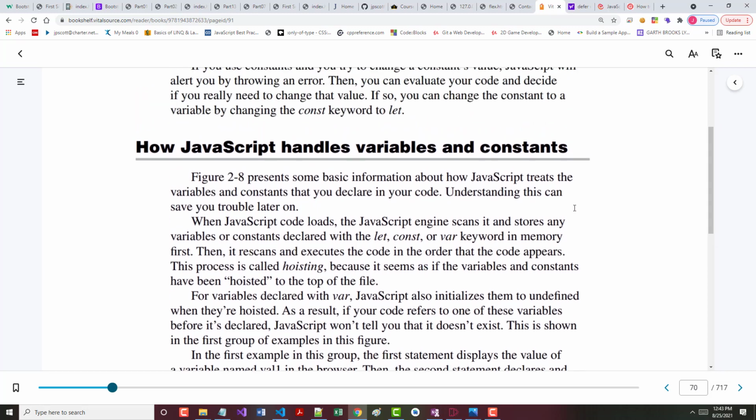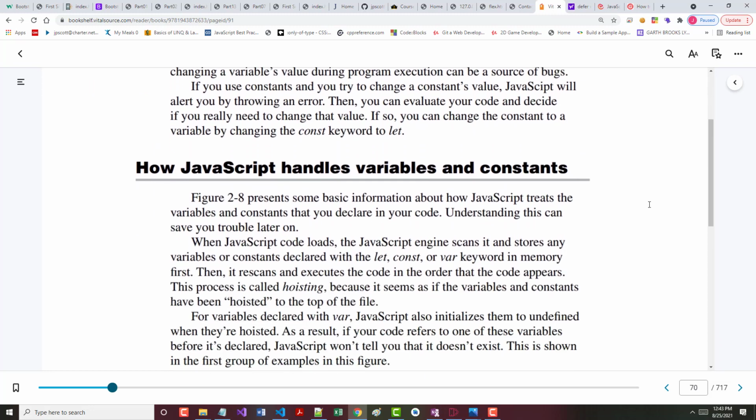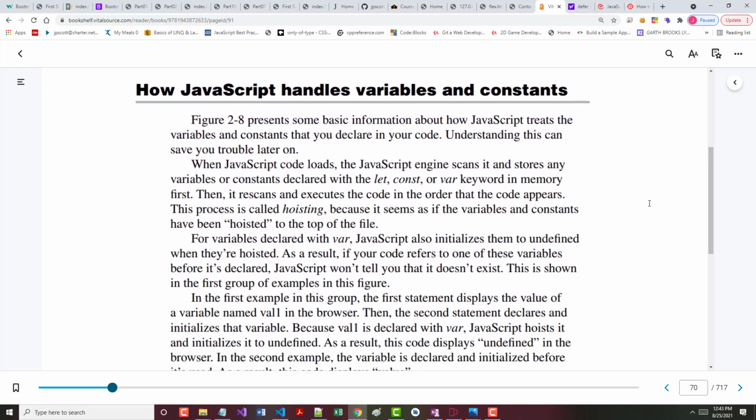I'm on, I don't know what page this is. Tell me, page 70. There's a thing in here that says how JavaScript handles variables and constants. Please give the rest of this page a read.